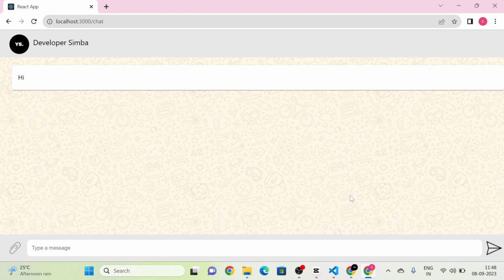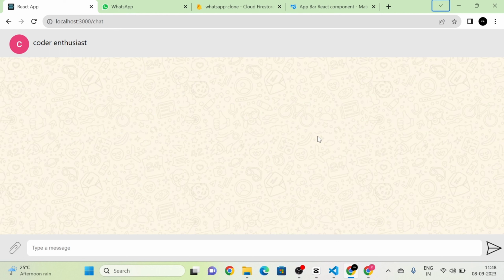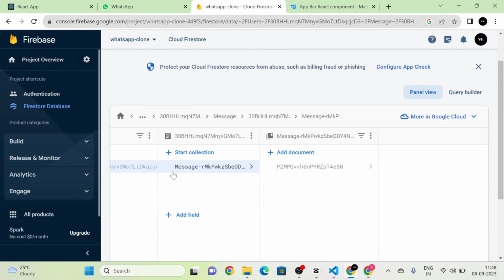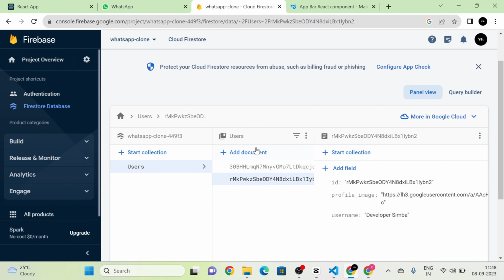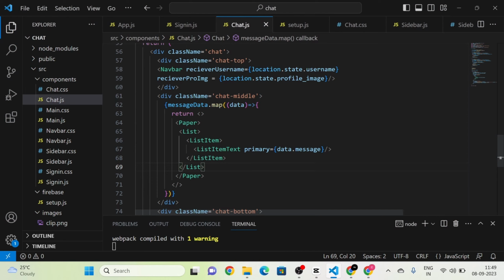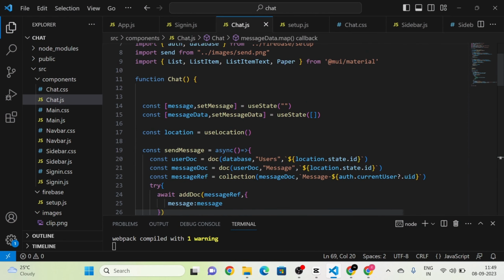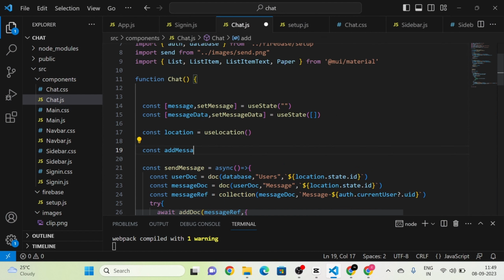Here you can see that this message is only showing in this user's account. When I take this other user's account, you cannot see the message. So we also need to show that message in this user account also. For that, I'm going to add the same sub collection into this document also. That means, for example, the document of the current user. So I'm going to define a new function called add message.